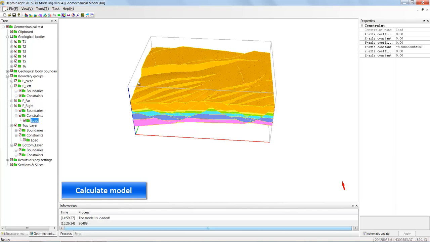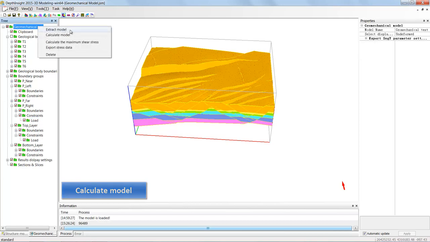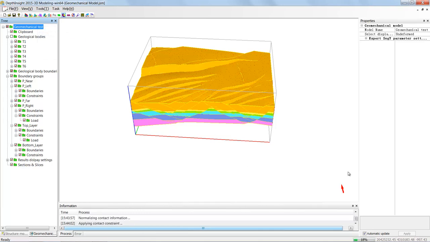The fourth step is calculate model. Right-click the stress name node and select the calculate model. Model is in process of solving mechanics equation. We can check the simulation result after calculating.